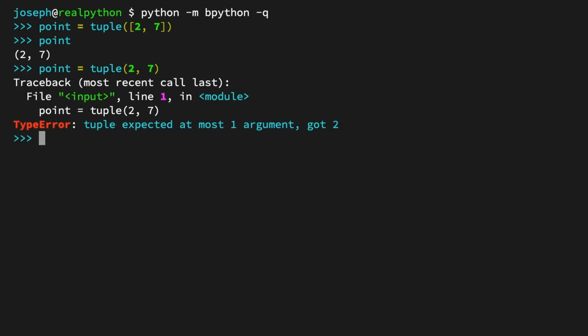As you can see, if you try to pass a series of values instead of an iterable, you will get a type error because the tuple constructor requires that it receives only one argument, and that argument should be an iterable. Let's see another interesting quirk of the tuple constructor.